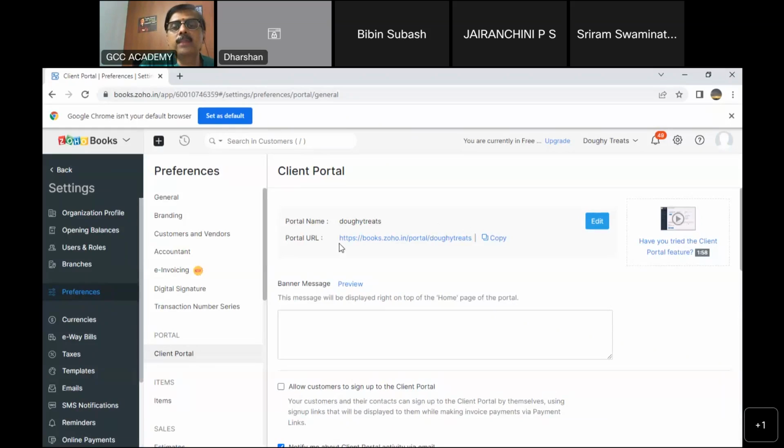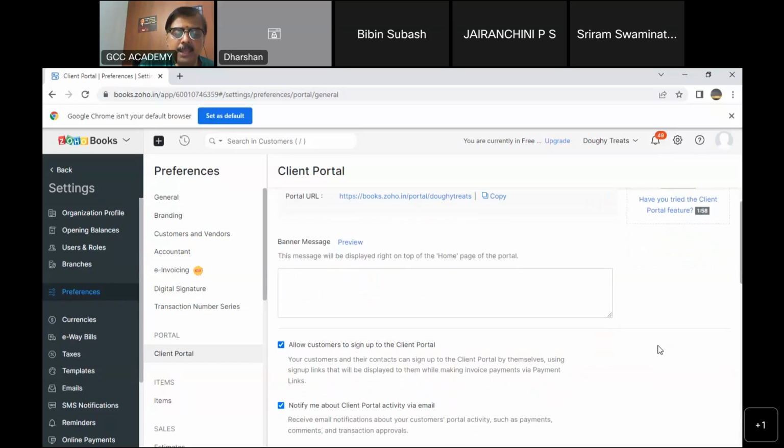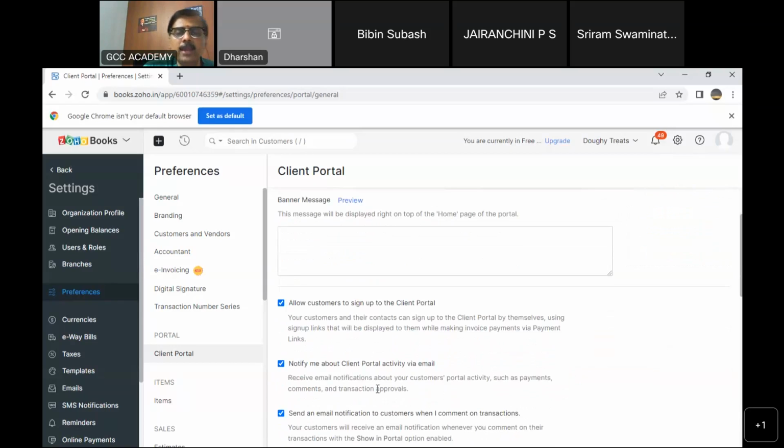This is your portal reference, and you can copy and share it with your clients and customers, and allow customers to sign up to the client portal. Yes, you can allow them so that they can activate it. Now I have a website, GCC Academy. Somebody can register and join the portal and notify me about client portal activity via email. Once somebody joins the portal, it will intimate me.